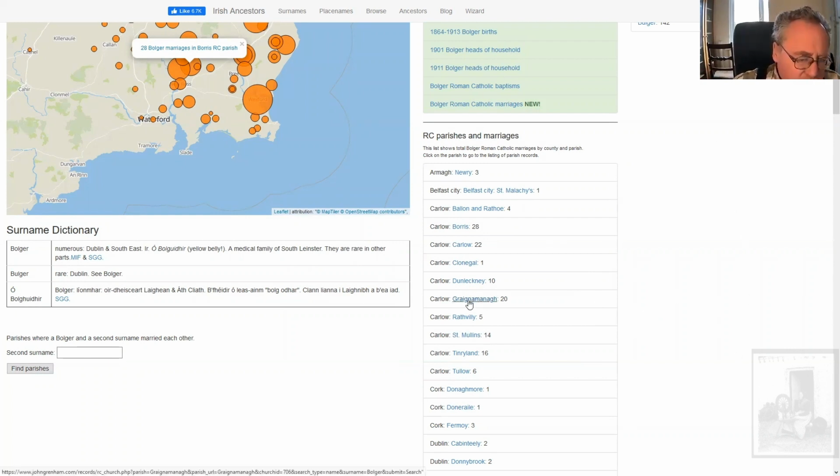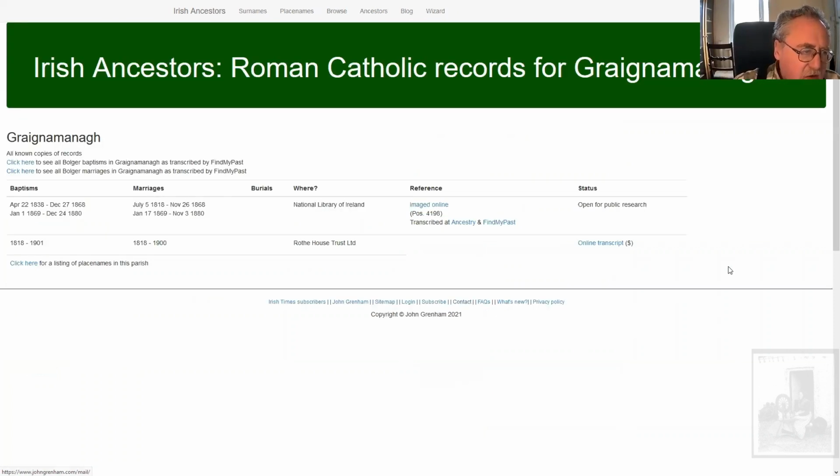Graignamanagh, there are 20 marriages. If you click on it, you get a listing of everything I know about the Catholic records for Graignamanagh, and the years covered. So the National Library ones are imaged online and transcribed at Ancestry and Find My Past. And you can see the marriages start in 1818. They go up to 1868. There's a break over the Christmas period, 1868-69, and then they go on until 1880. So it's always a good idea to know exactly what years are being searched.